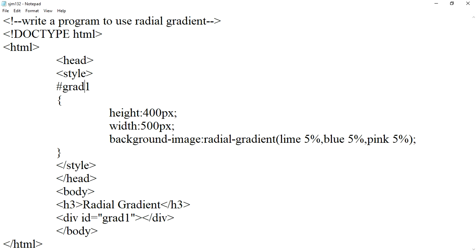But before that I will give you some information about radial gradient. Radial gradient is a CSS function that creates an image consisting of a progressive transition between two or more colors.